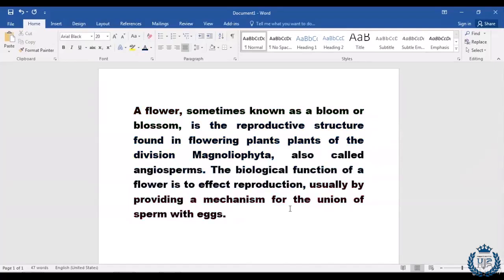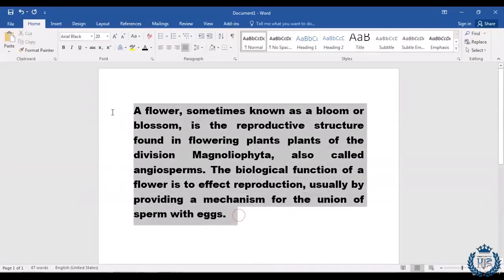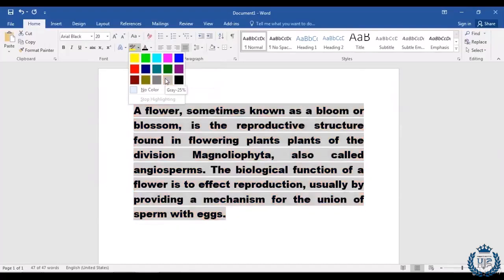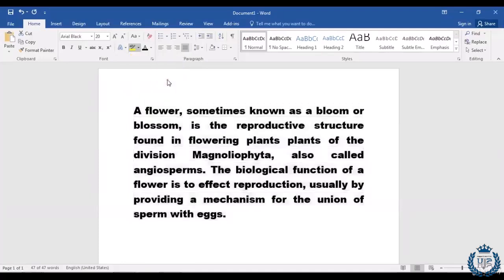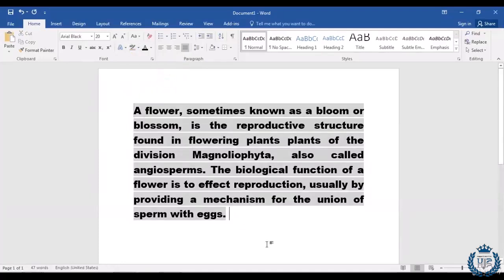Right now I will show you how to use highlight in Microsoft Word. So I want to use a highlight for this paragraph. That's why I'm selecting this paragraph, and you will get this highlight option, the text highlight color from here. Under the font tab, you can press or select from here, or you can choose any kind of color from here. I'm selecting this gray color and take a look. Our paragraph is highlighted with gray color.